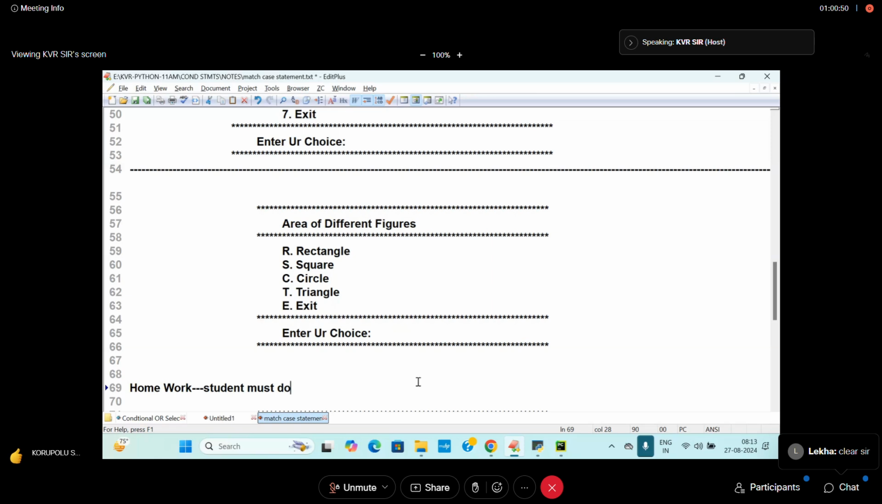Write a Python program which will calculate different areas of various figures, such as circle, rectangle, square, etc.